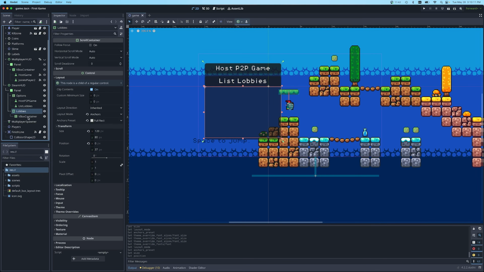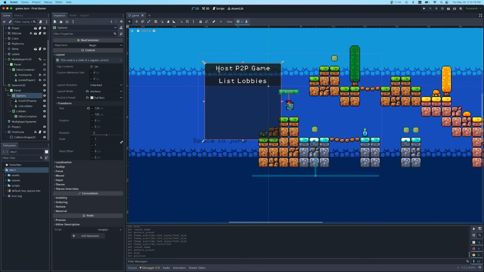on them. Now that we have everything in place, let's just go over what we're actually doing here. So we have a couple options here for the buttons. So host P2P game will allow you to host a Steam game, and we're going to wire that up. And then clicking list lobbies should show us all the lobbies available to the player so that when they select a lobby, they'll be able to join the game.